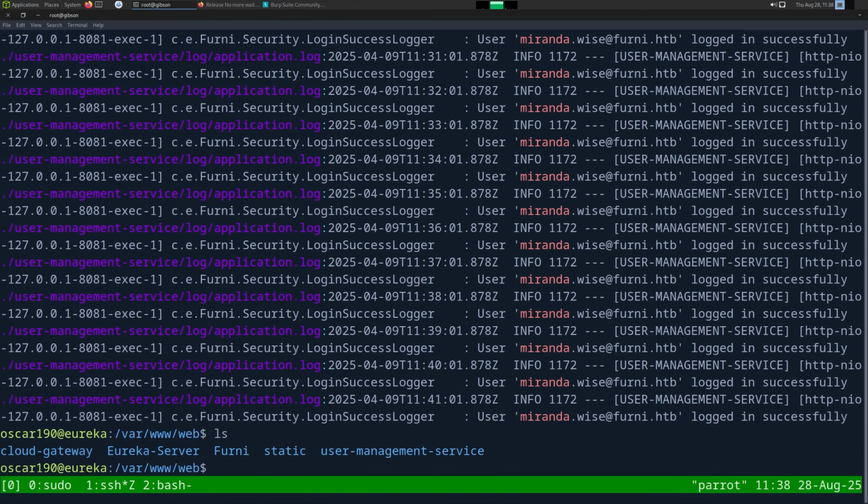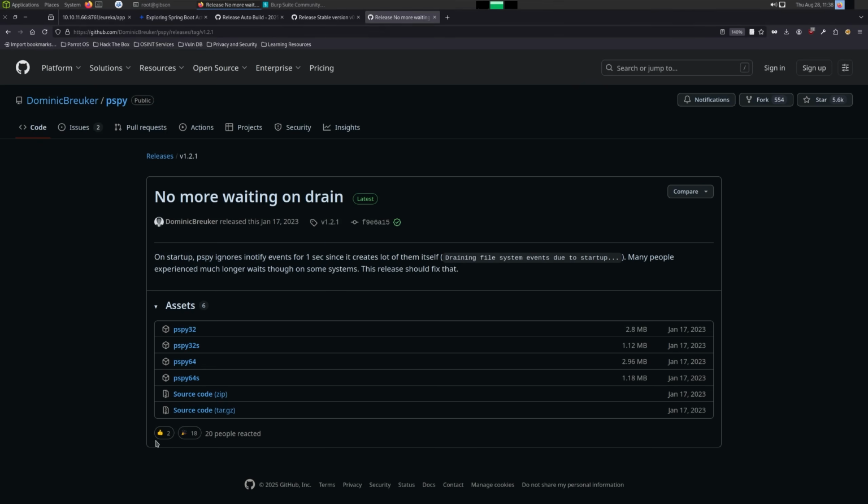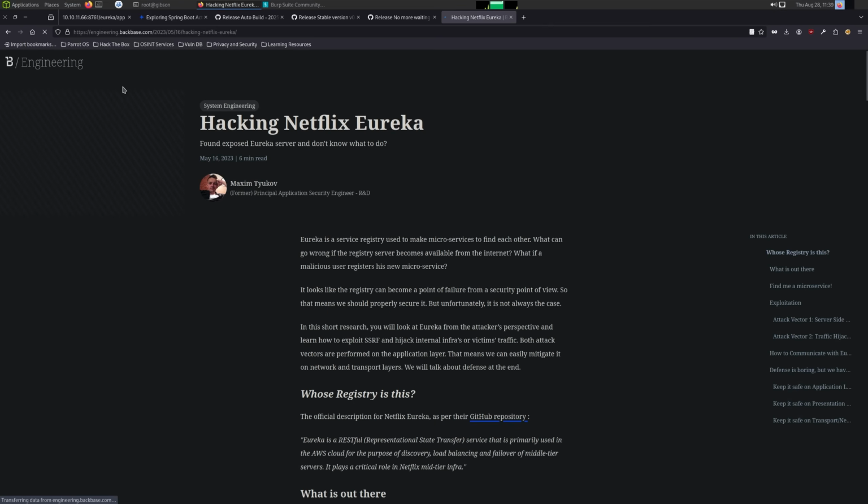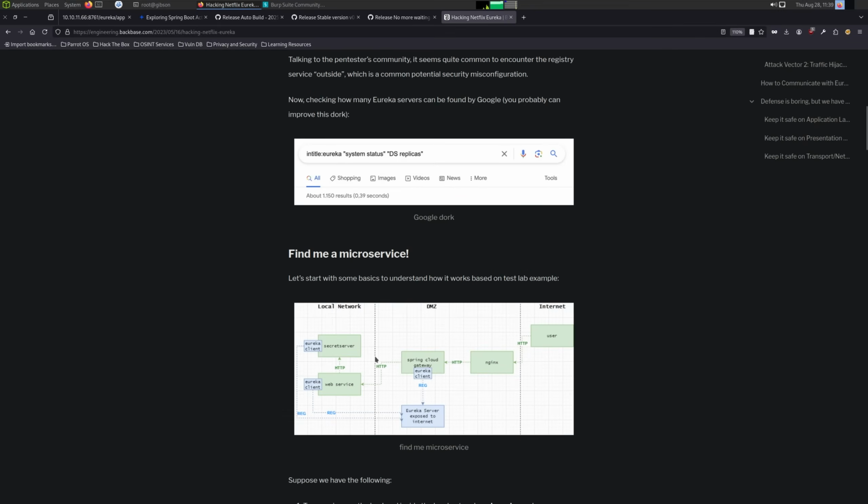But if we looked at what each of these applications are, Eureka is a load balancer. And we have credentials to Eureka. If we Google something like hacking Eureka, this blog post I think is good. I think it's this one.